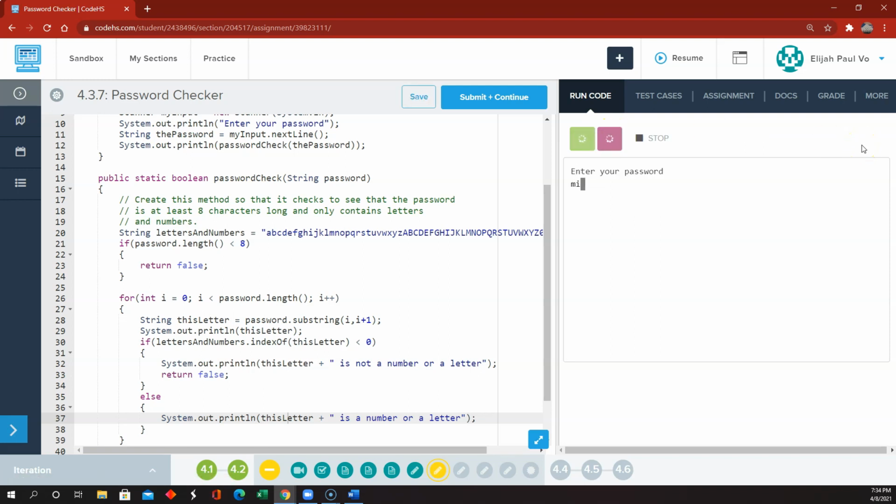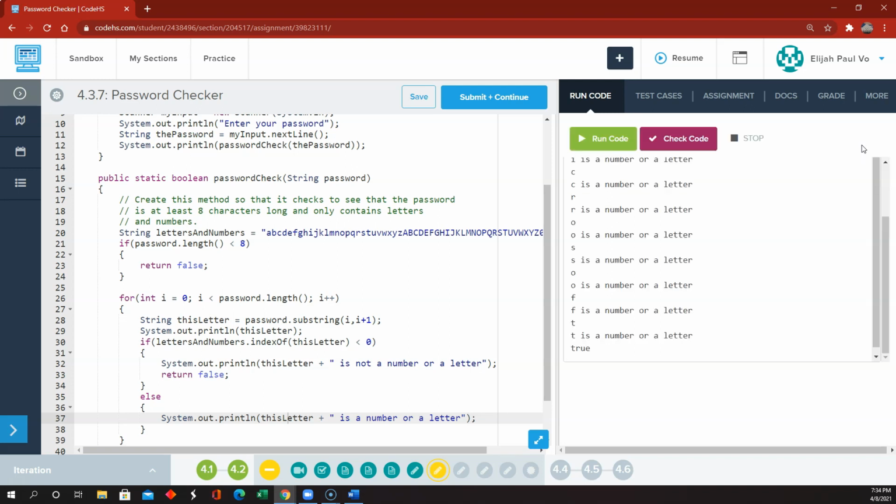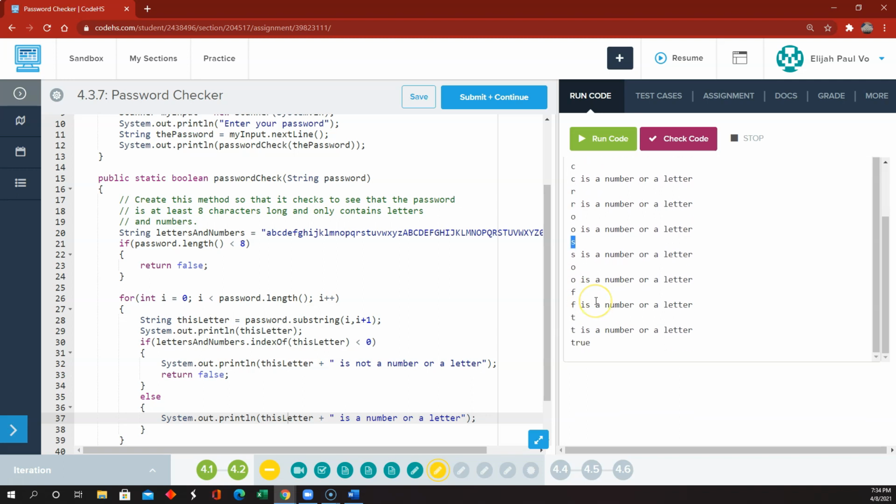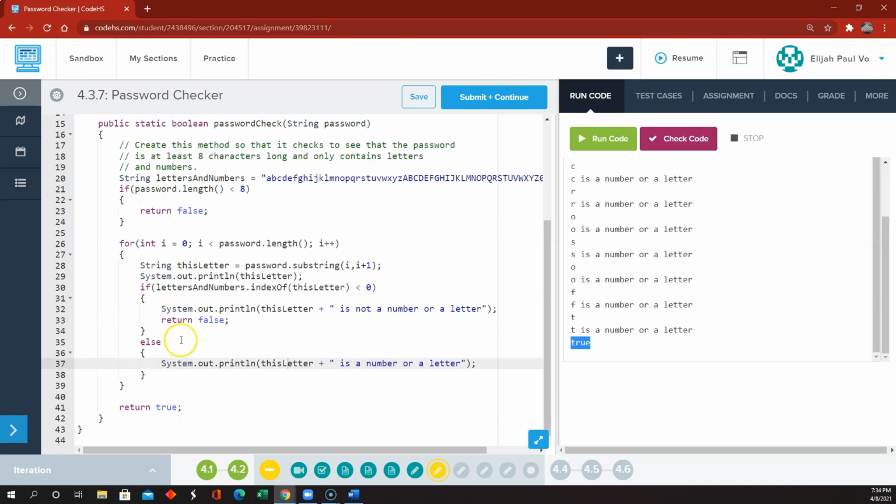Okay, so let's enter password Microsoft. So it looked at the M. M is a number or a letter. It looked at the I. I is a number or a letter. Every letter in the word Microsoft was checked, and it was found to be either a number or a letter. And so therefore, this method returned true because we went all the way through the string and we never got to this line here.